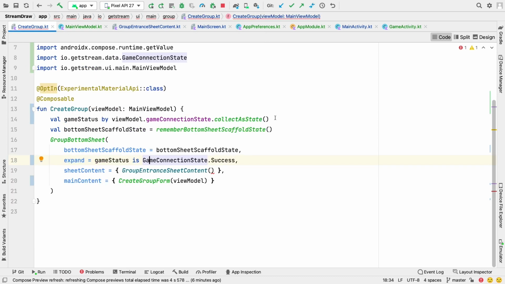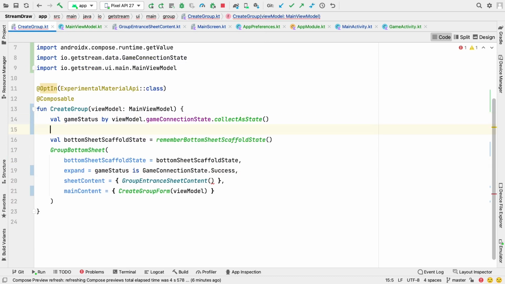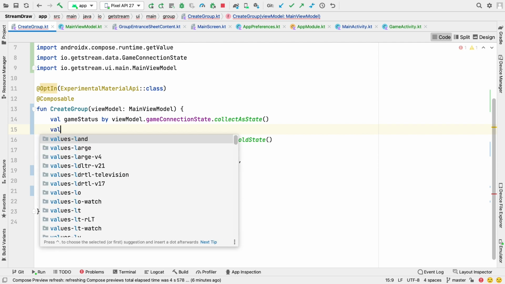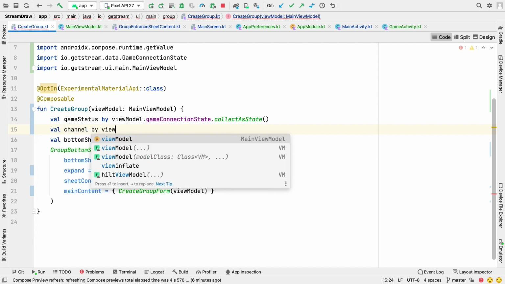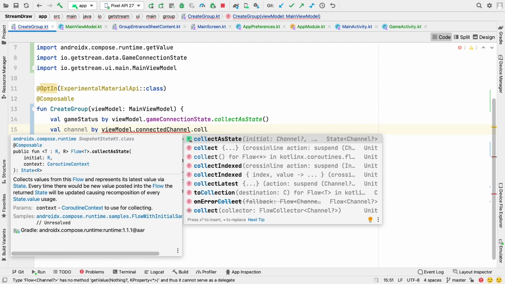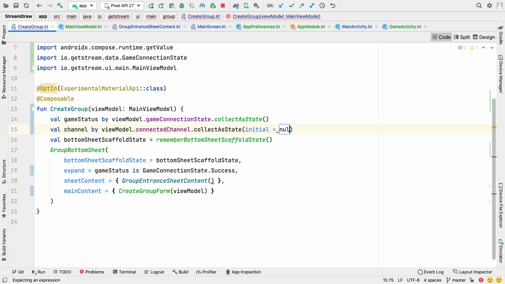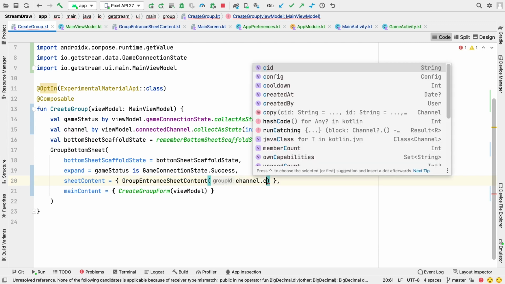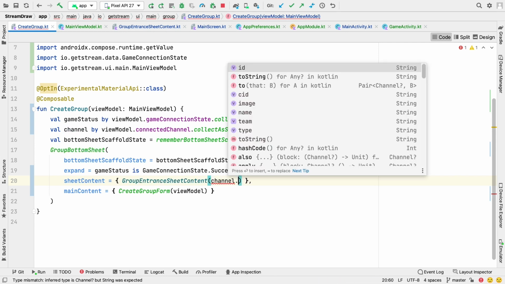So let's go back to create group, and here we can collect connected channel as well. So we have channel by view model dot connected channel dot collect as state, and for the initial value we will pass null. Now here from this channel we can get the channel ID, and we can convert that channel ID to group ID. So here we can write channel dot, we have the CID, and with the help of CID we can get the group ID.